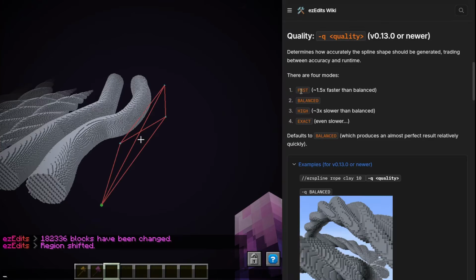Next up, we've got the quality parameter. ezspline allows you to render the spline in 4 different quality presets: fast, balanced, high, and exact. Fast renders the spline in the least amount of time by compromising on quality and accuracy. Balanced is the middle ground between runtime and accuracy, while high and exact produce the most accurate results, but also take quite a lot longer than the others.